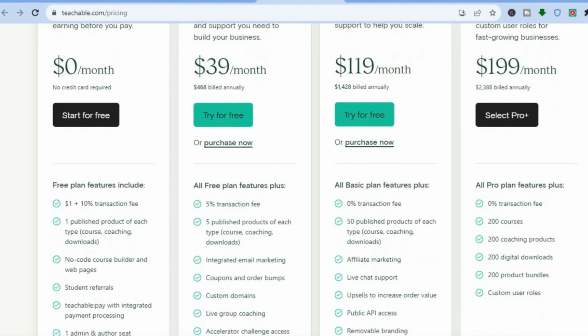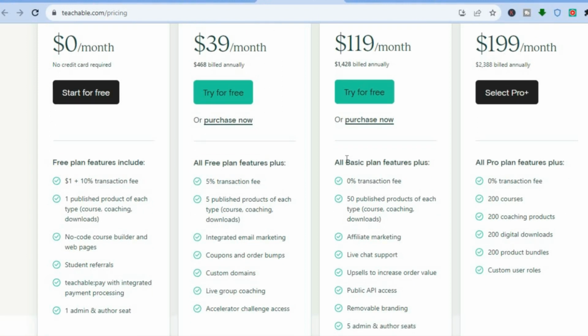So if you are looking for a platform to get started as a complete beginner, something that is easy to use, and you don't have a high budget, I would recommend that you go with Teachable, as you could get started and start selling some courses. Although they'll be taking a 10% transaction fee, once you have started to make some money, you could go up to one of their paid plans. For example, you could go up to the $119 per month plan, and on this plan they won't take any transaction fee, and you'll be able to create up to 50 courses or 50 products, as you can see right there.